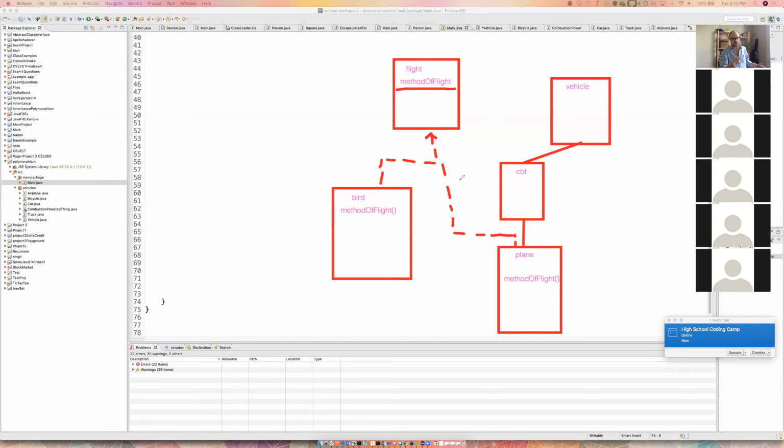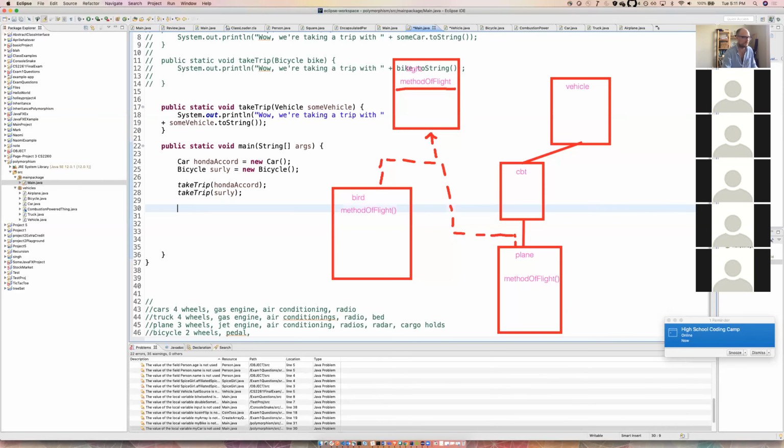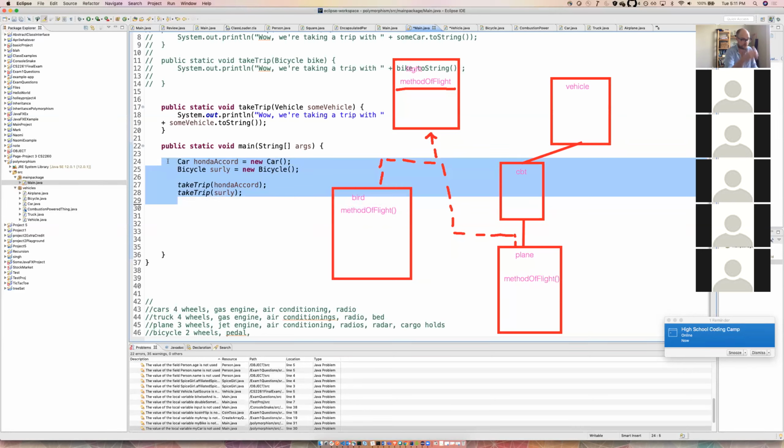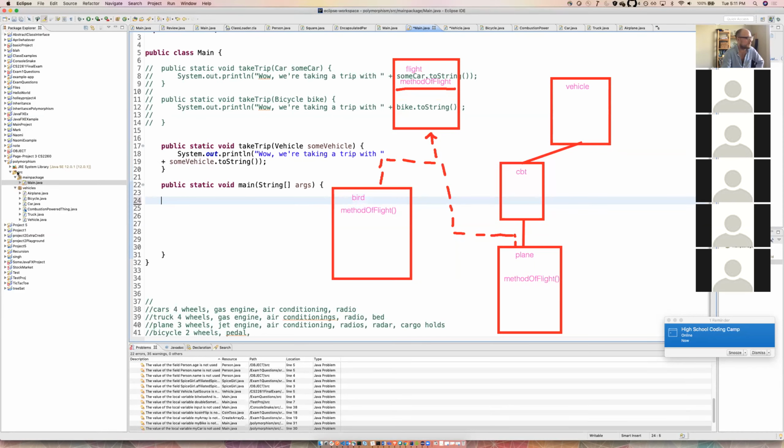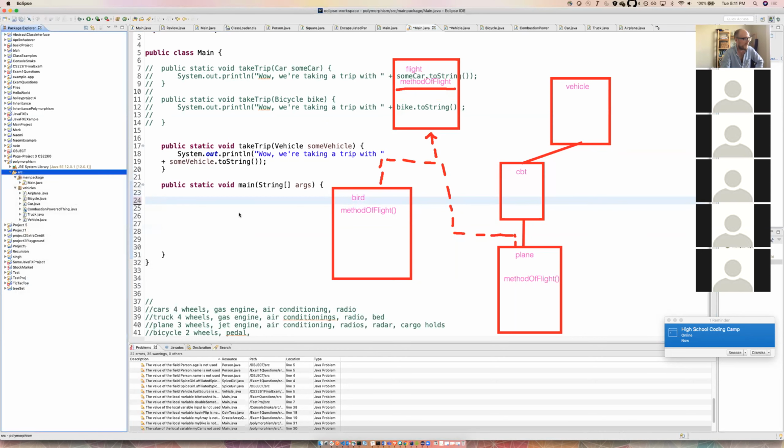So with all of this being said, we've got vehicle, combustion powered thing, plane, bird, and flight. How do we actually do this in code? That's the whole reason why we're here, right? So let's create a new, right click on the source, go to new, package.